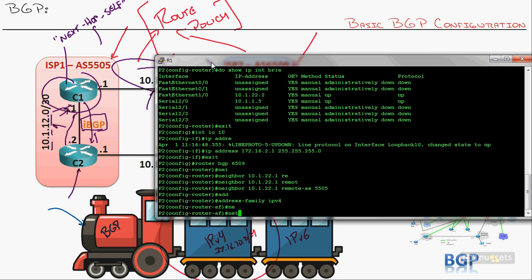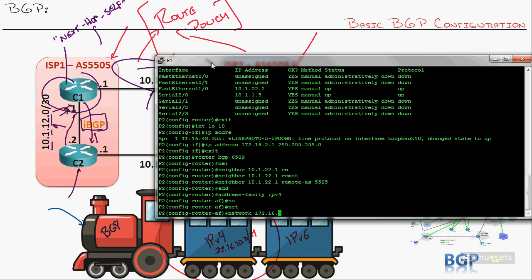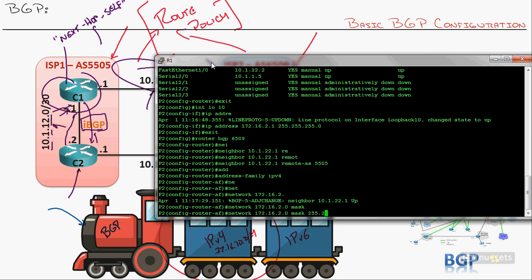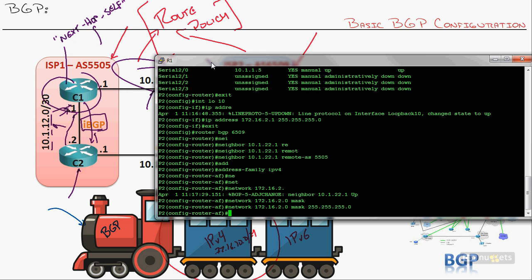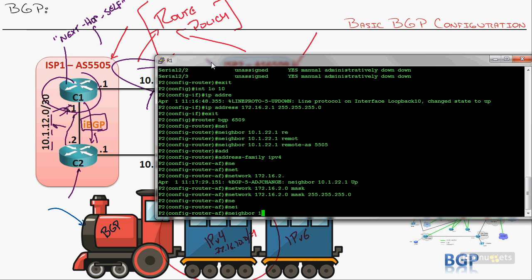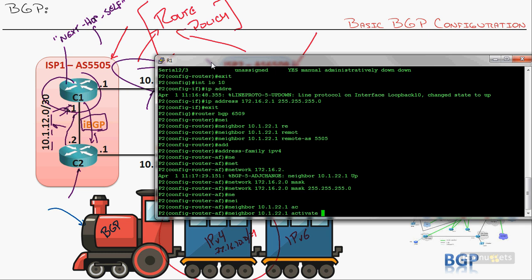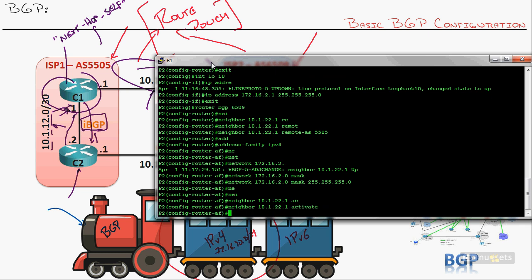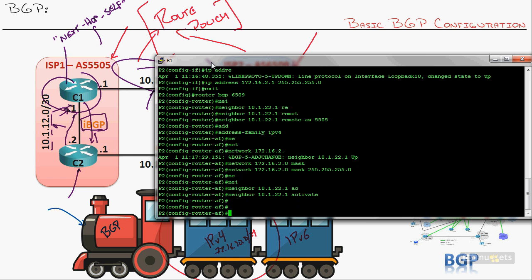We'll do network 172.16.2.0, mask 255.255.255.0. We saw our neighbor come up in the background. And then we'll also activate that same neighbor 10.1.22.1 for this train car. Again, in iOS it's not necessary to do this because the IPv4 train car is the quote-unquote default of BGP, but it's good to get in the habit because this is really what distinguishes that multi-protocol BGP from just straight IPv4-only BGP, the old version, if you will. Good. I think that's it.